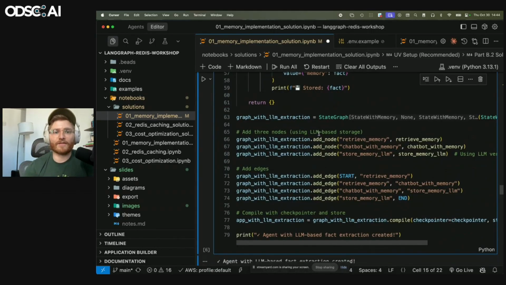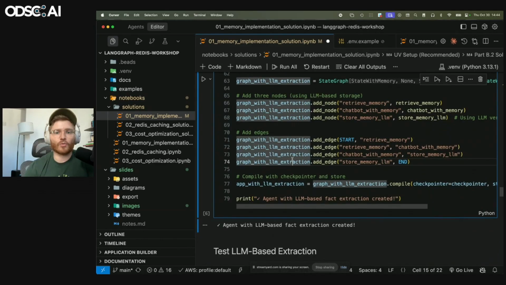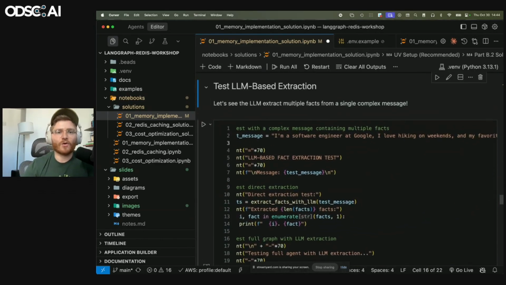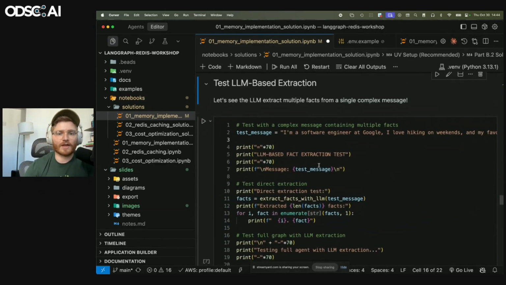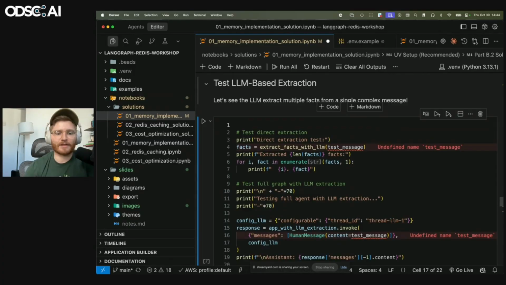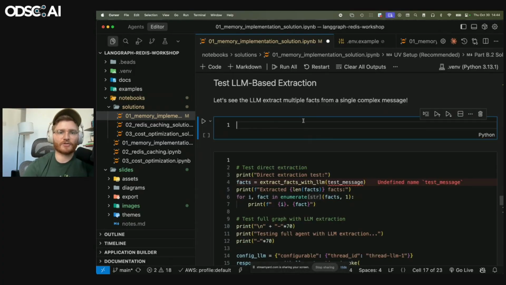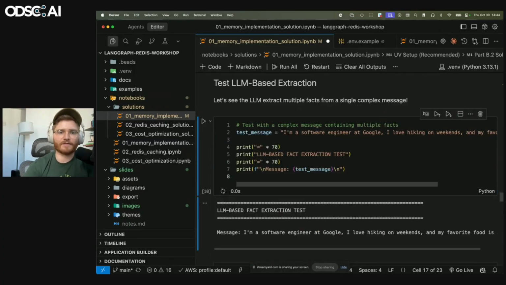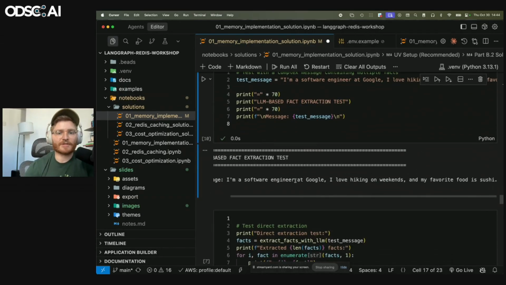And instead, we would have this graph right here, which we can compile. So what would that look like between the two things? First, we can run a test message. I'm going to actually split these up because I love to live dangerously and run this stuff live. So we've got this test message. I'm a software engineer at Google. I love hiking on the weekends. My favorite food is sushi.